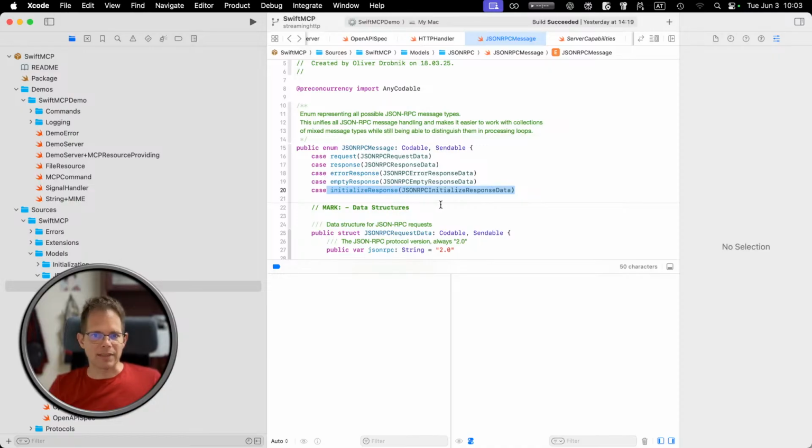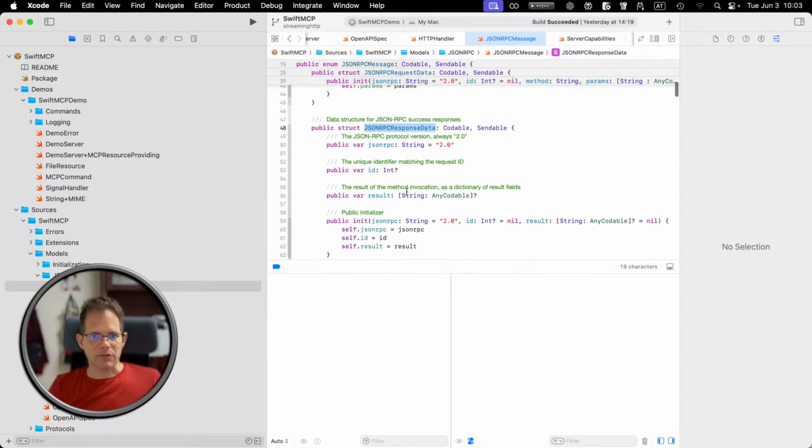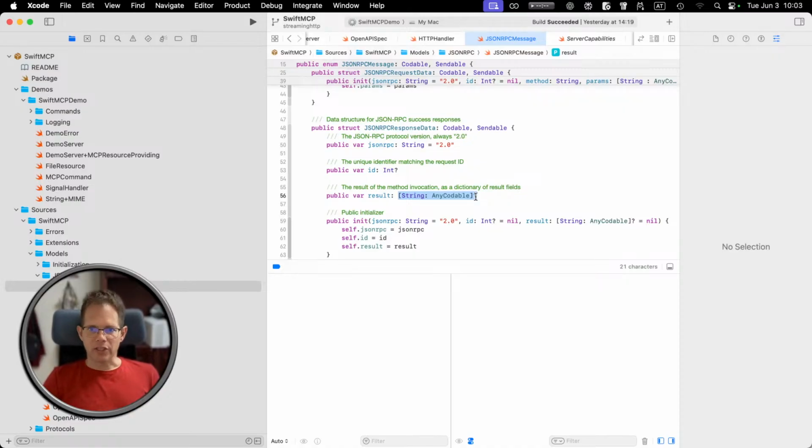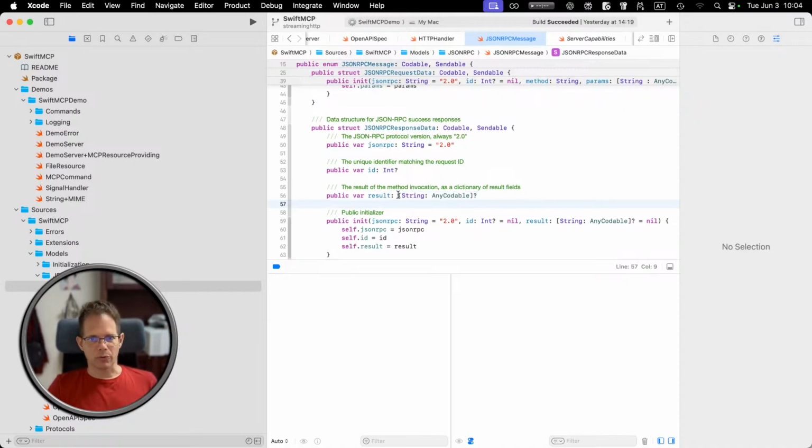Though the problem is the normal response has a result of string any codable. This is basically a JSON dictionary. And my initialize response is any codable struct. So how can I join those? One thought was, okay, I could make result any codable, but then it's not enforcing anymore that this is a JSON dictionary. So how do I get a struct into a JSON dictionary?